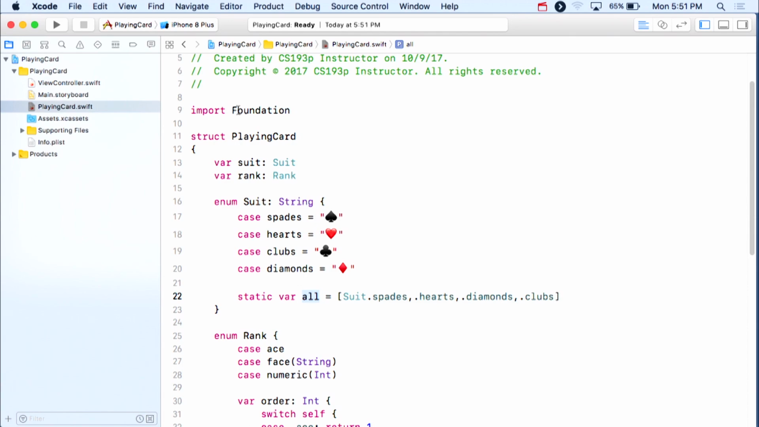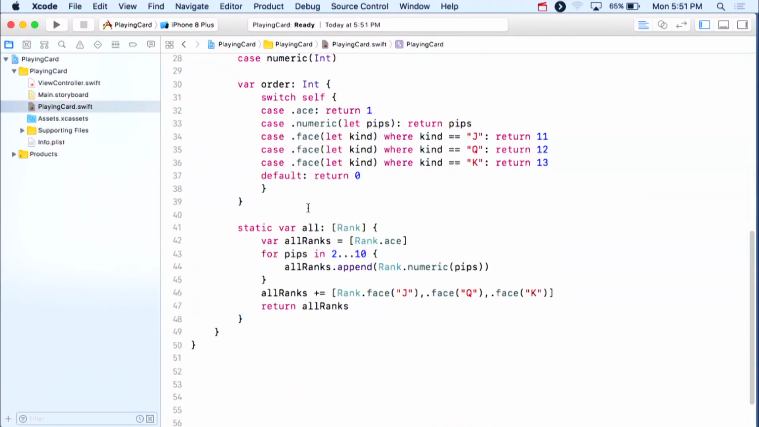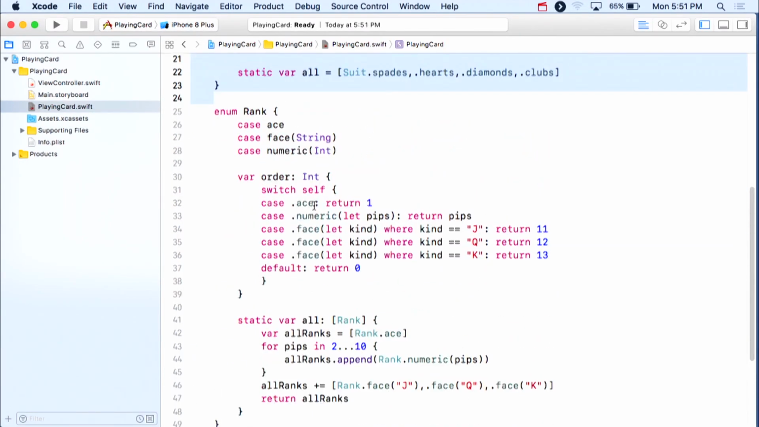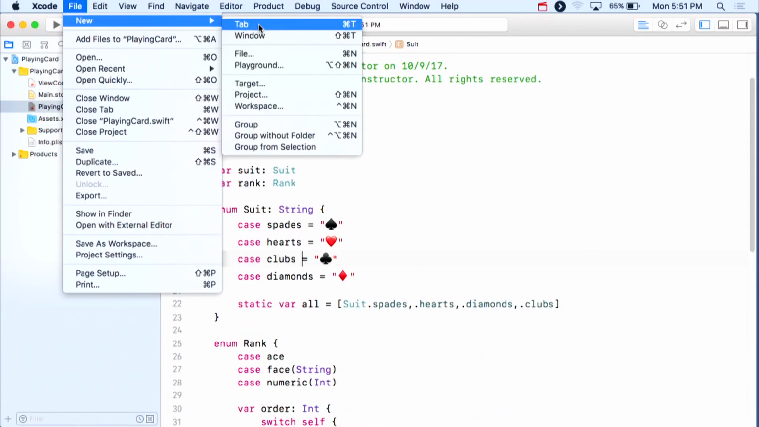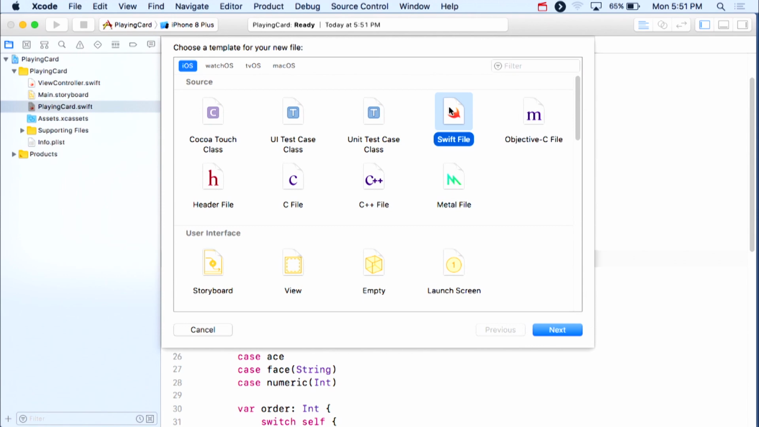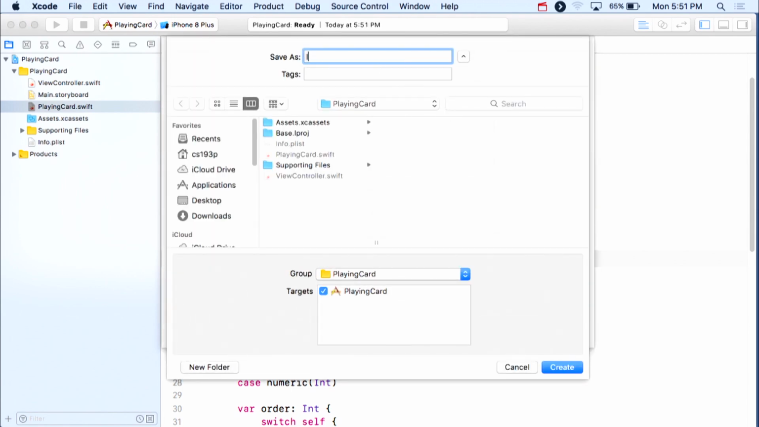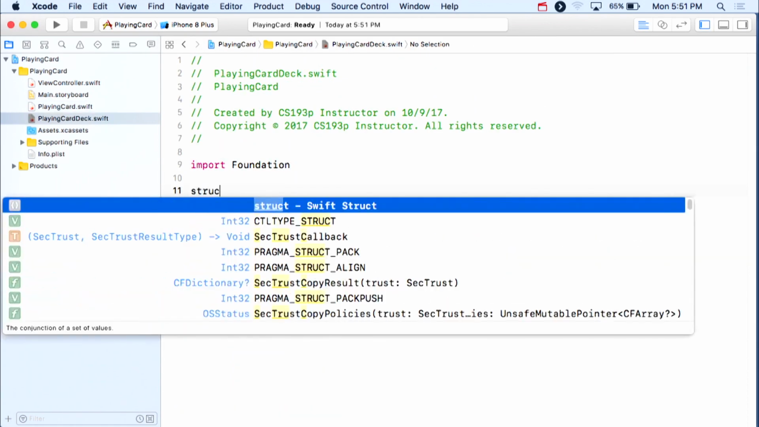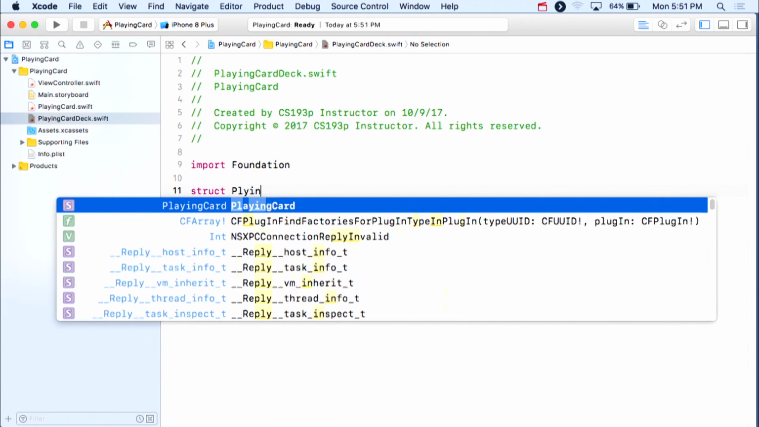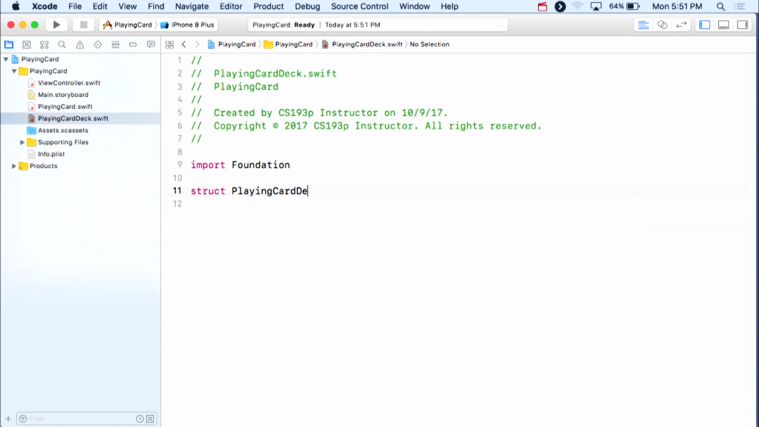That's going to make it a lot easier, actually, to create our playing card deck. So let's do that. Okay, so we've got this nice representation, not so nice, but somewhat nice representation of a playing card. Let's go ahead and make a deck. So I'm going to make a new file, a new thing here. It's going to be a playing card deck. Here it is. Struct also, no reason for it not to be. Playing card deck.